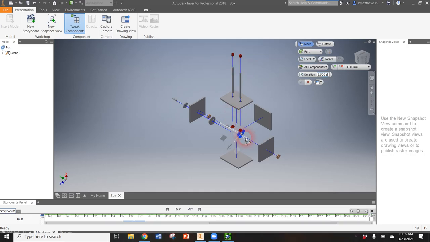And then last but not least, I'm going to slide this cam off so I can see every part in my box assembly. They are separated. I can see them clearly. And so at this point, I'm going to click the little check mark here.